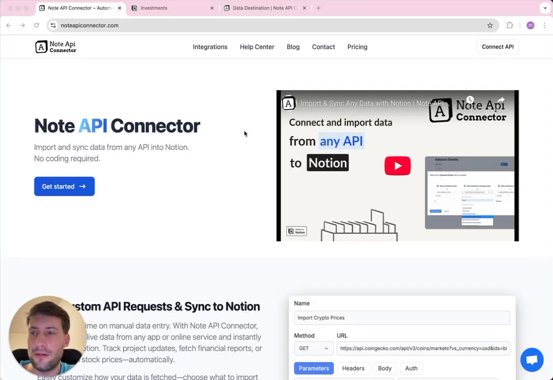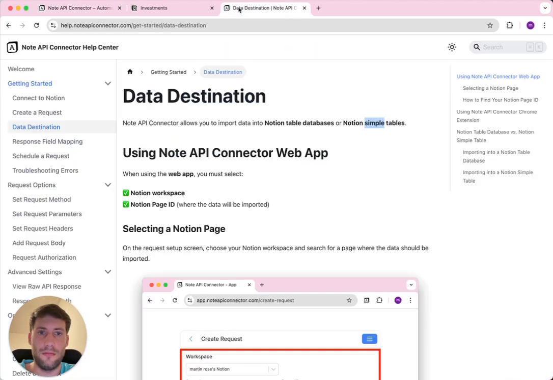Hi everyone. In this video, I want to explain the difference between importing data into a Notion database or a Notion page. Because Node API connector supports these two use cases, we can import data into Notion databases, or if you use a Notion plain page, in this case, it's imported as a simple table.